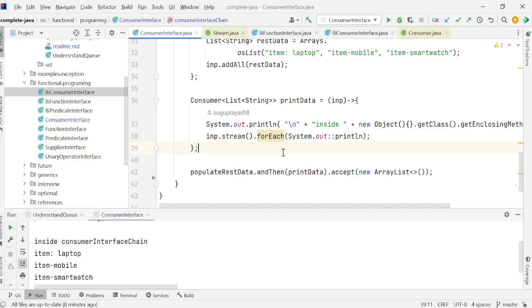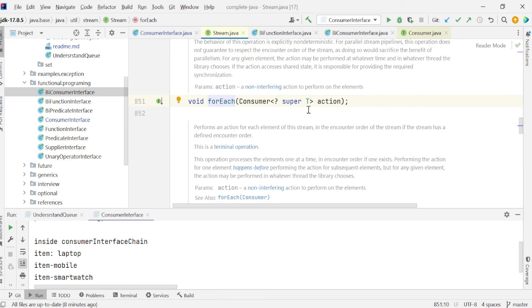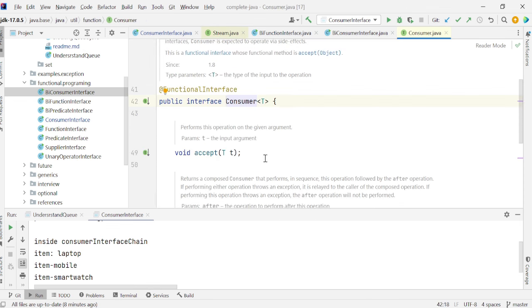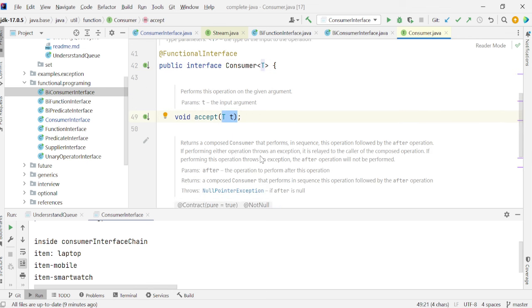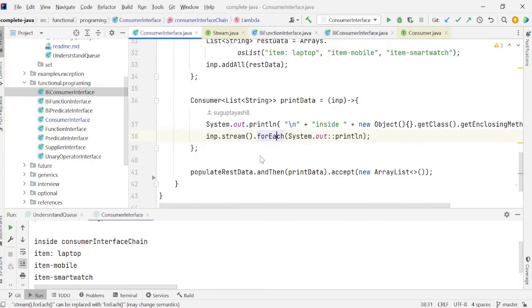Have you ever thought where Java uses the consumer interface? The forEach method, which we use for printing the data. Inside the forEach method, Java takes a consumer. See, it is taking a consumer interface as an input. Now, why? Because for forEach, we just have to take one input parameter. We don't have to return anything. It will just print it, or we are doing some operations, but we are not returning anything. So forEach internally uses a consumer interface.